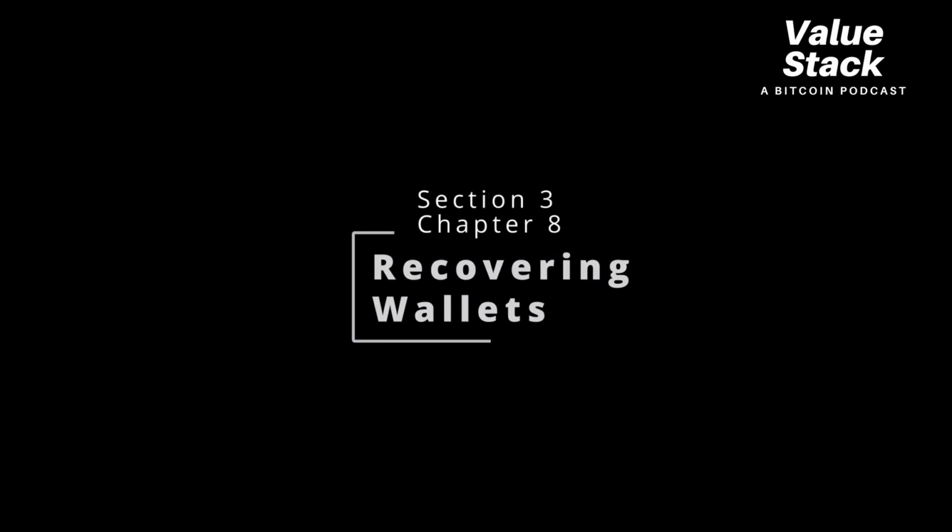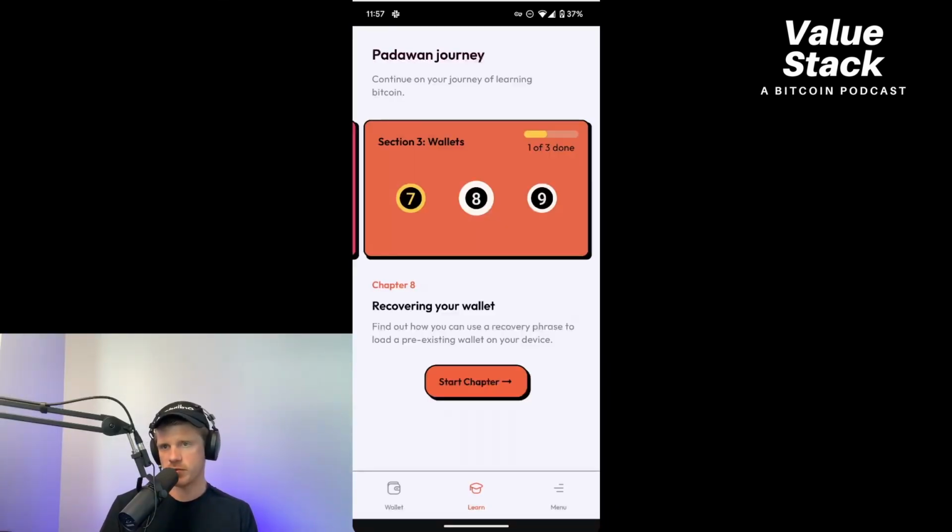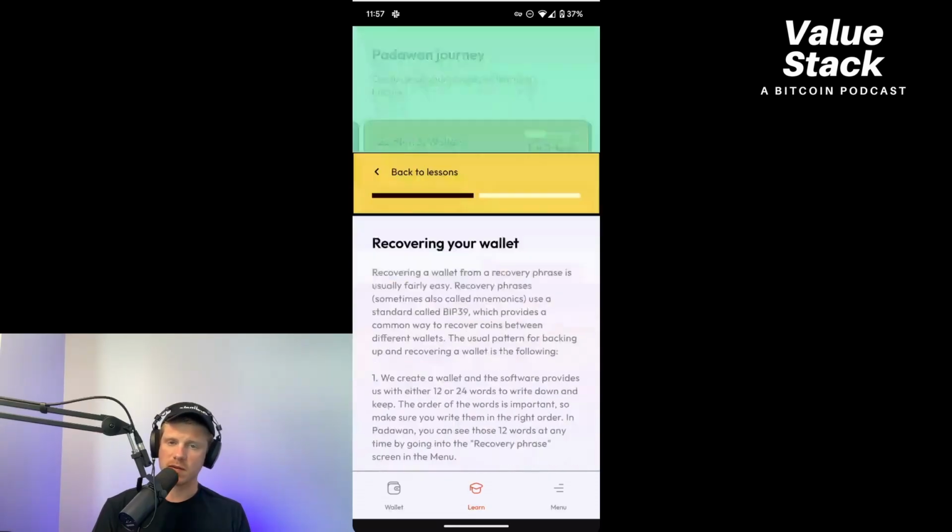All right, well, now that we've generated a wallet, one of the most important things is being able to recover it. Section 3, Chapter 8 goes over that in the Padawan app.